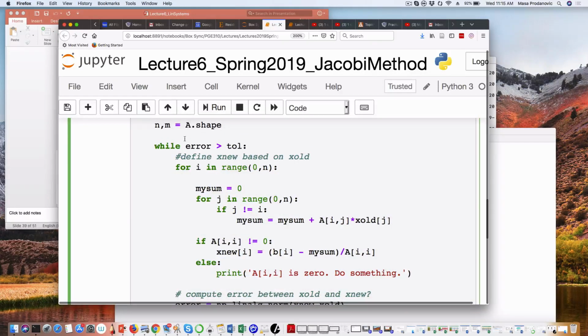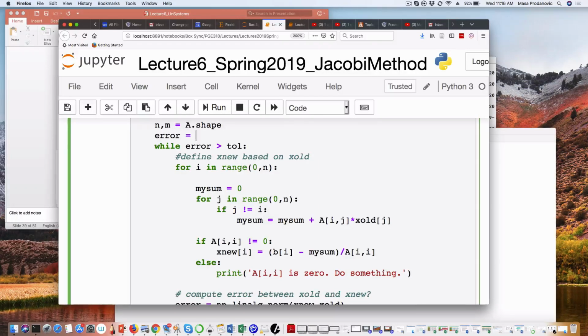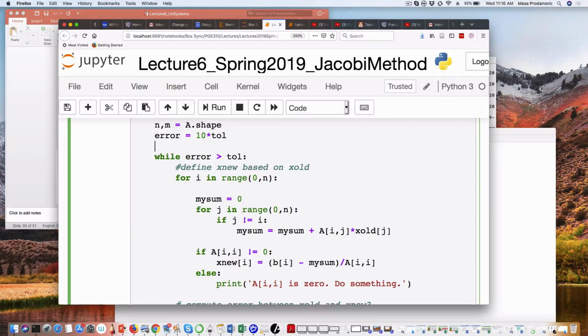Except that coming in here, I don't know what error is. So I'm just going to say, well, error is 10 times tolerance. So I'm certain to enter the loop at least once. Yes? We're just initializing error.